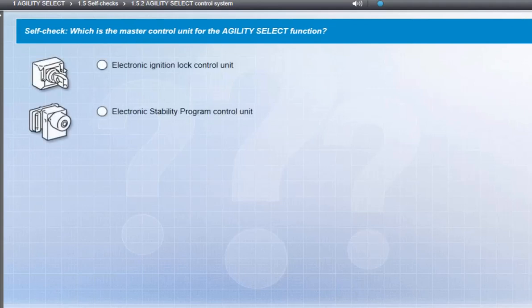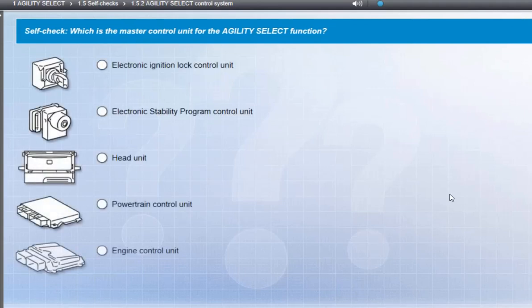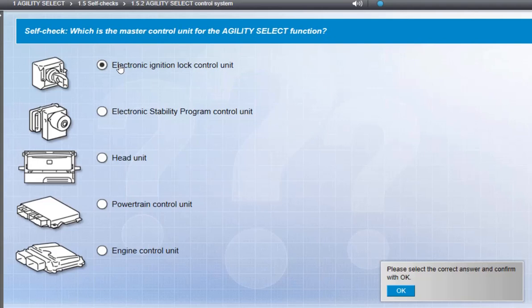Which is the master control unit for the Agility Select function? Please click on the correct answer and confirm with OK. Correct. The Electronic Stability Program Control Unit is the master control unit for Agility Select.